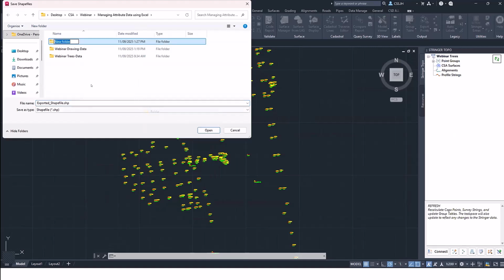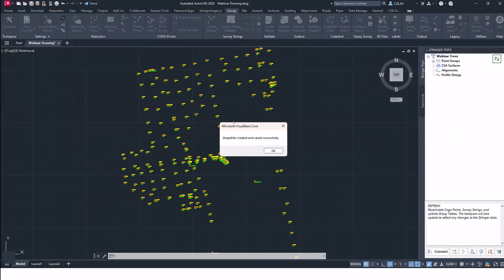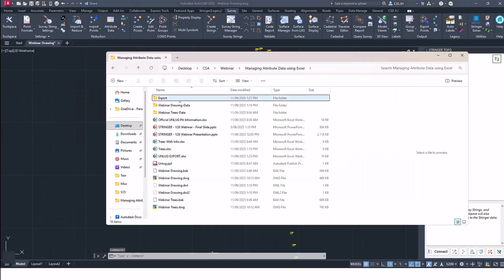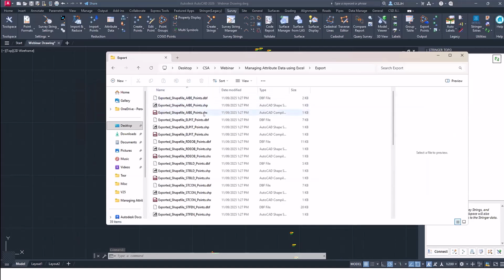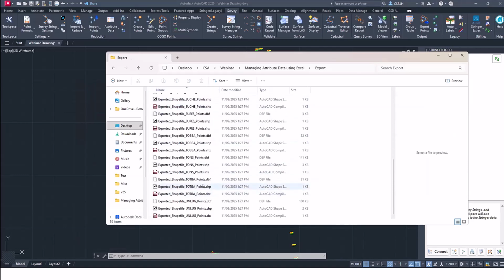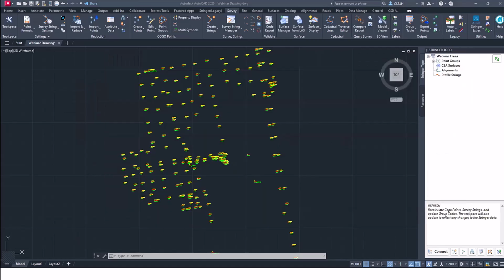So let's actually just make it a bit cleaner. Let's just call it export. So we can export that out here. The shape files were created. And if we have a look in that folder, we can see all of those have now been exported out, ready for us to import into a number of different formats. If you are looking for a free way of bringing shape files, QGIS is a good method to do it. Or if you're working in a different CAD environment, you can use Civil 3D to also import it.